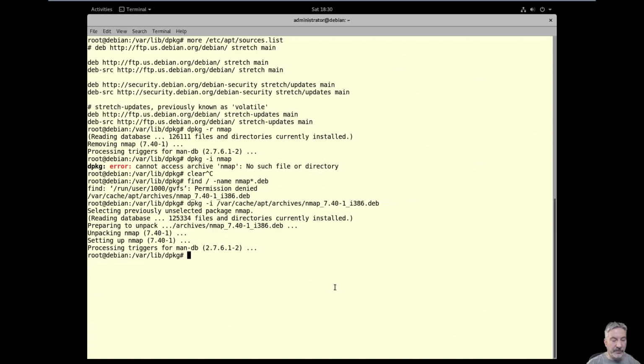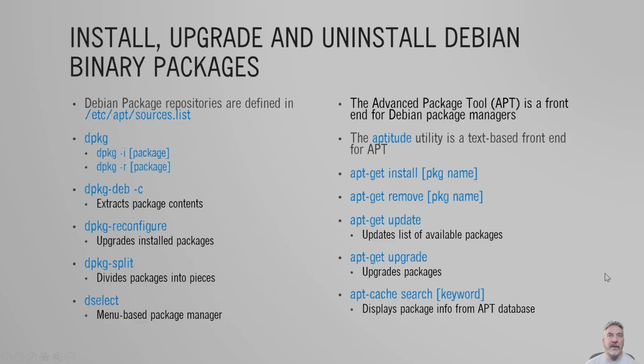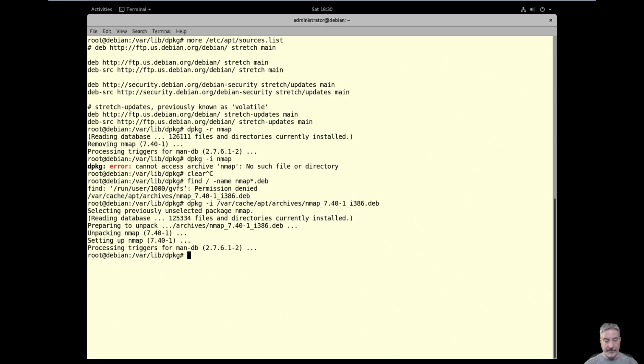But now it's installed. And we can also look at some of the commands for apt. Aptitude also lets you have more of a yum-style interface to apt, but I can use apt-get, for instance, apt remove, and also do updates and upgrades of my packages. So let's have a look at some of these commands.